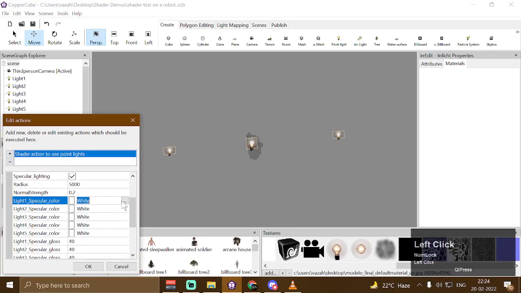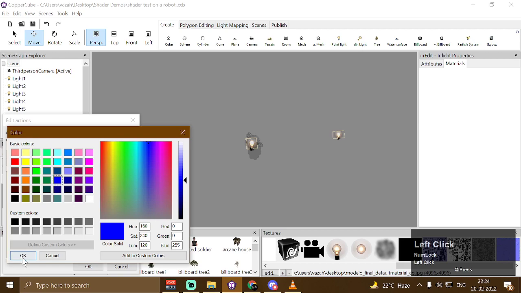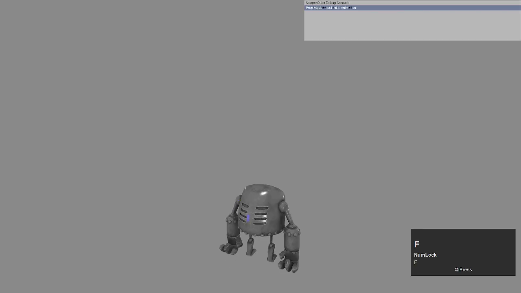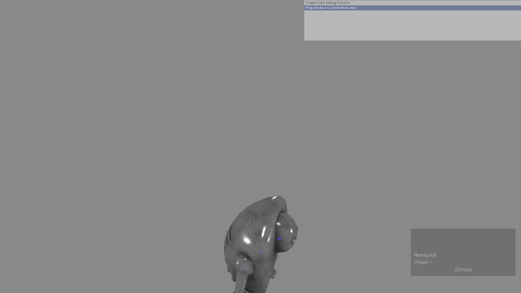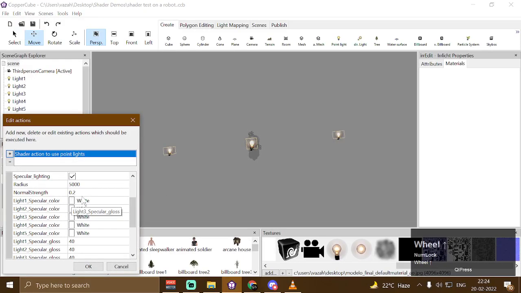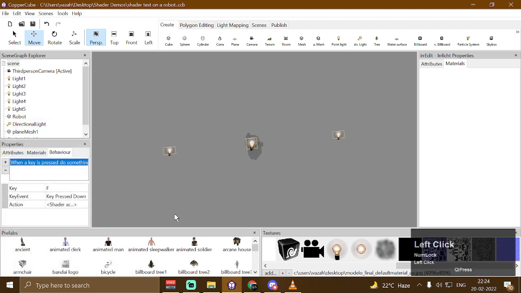So let's just tweak some settings here. For example, we can change the color of the specular lights to something like blue and test how it works. So if I press F, then you can see there is blue specular highlight here. And you can change other lights as well, but I'm not gonna do that. And then we can increase this normal strength to something like 50. And then you will notice that when I press F in my application, then the object will become darker and the specular lights will be gone.